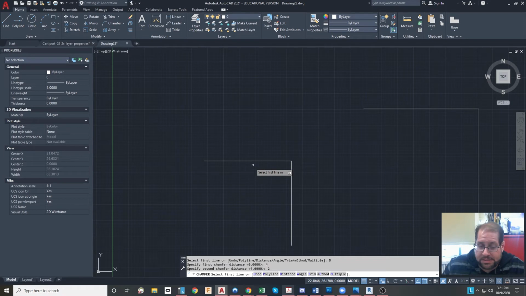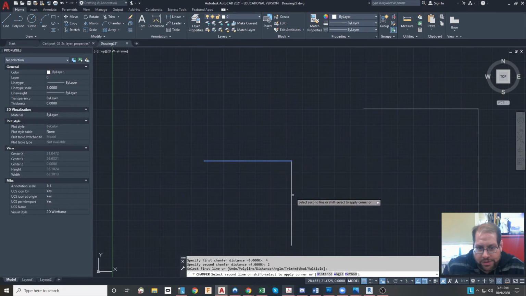Now it says select first line. My first line that I'm going to pick is this line. This line will have a distance cut off of it of 4 from this vertex. So measuring from that vertex inward a distance of 4. This line, because it's the second line I'm choosing, will use the second chamfer distance of 2.